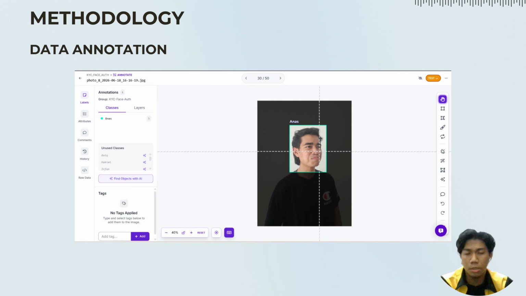For a model to learn properly, the data must be labeled accurately. This slide shows our annotation process using Roboflow. We manually drew tight bounding boxes around the face in every single image. We made sure to crop out as much background as possible, focusing only on the face, as you can see in this example for the class NS. This process converts the image into YOLO format, which is a simple text file containing the class ID and the X and Y coordinates of the face.